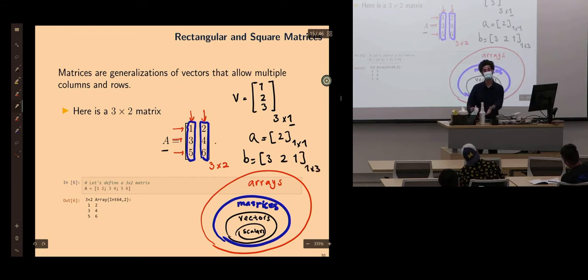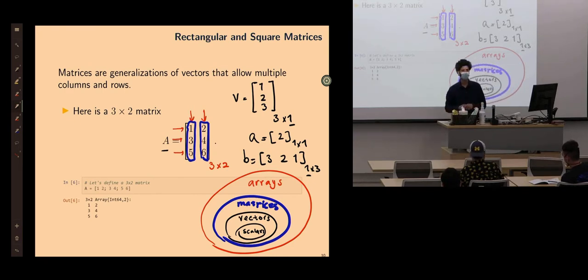Now, this is also a vector because the number of rows is 1. So if one of them is 1, then it's a vector. If both are 1, it's a scalar. If none of them is 1 and you still get a nice set of numbers, that's a matrix.